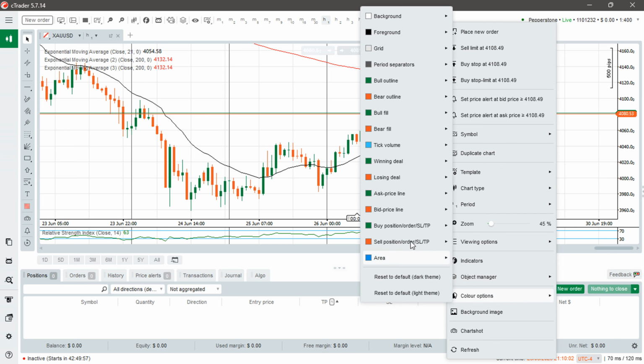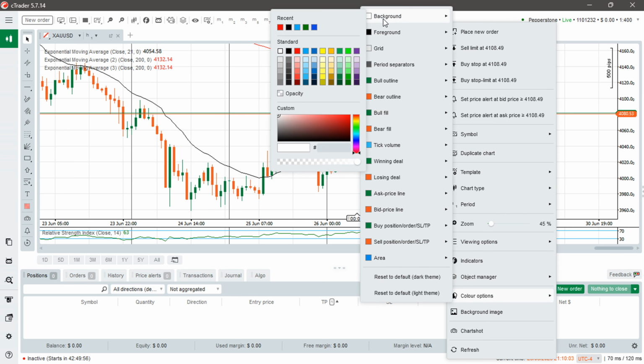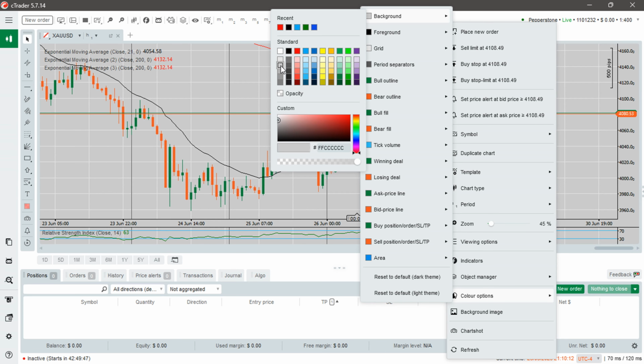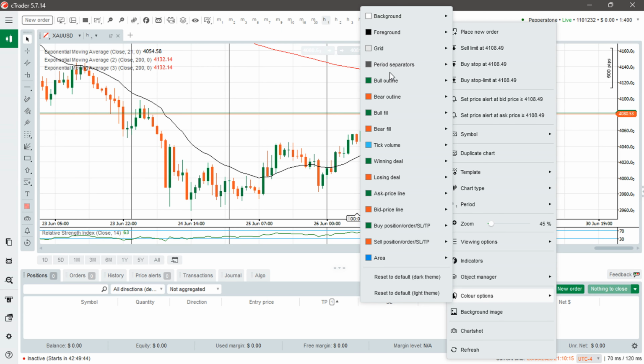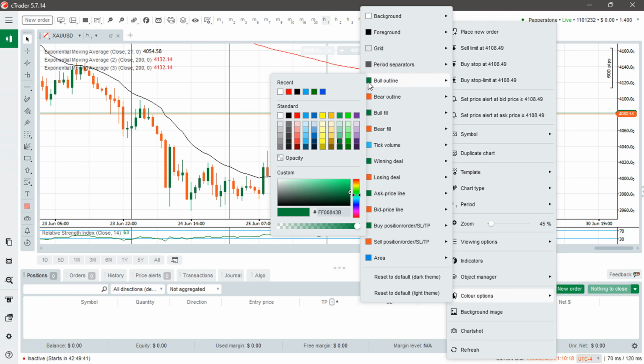Here you can change the background color of your chart. For example, I can change to gray, but for myself I prefer white. You can also change the bull outline, or the outline of the bull candle, to your preferred color. For example, you may change to blue, but for myself I prefer the original color green.